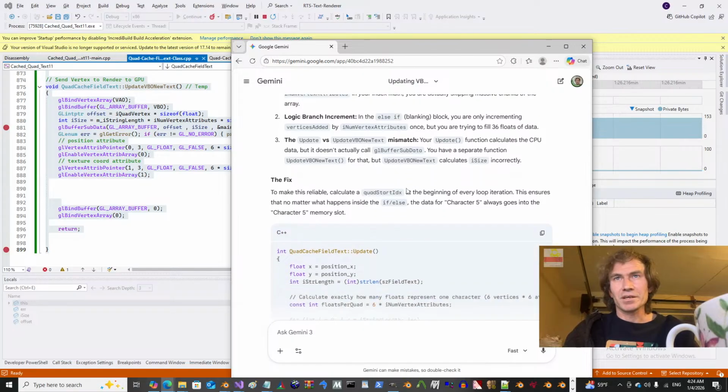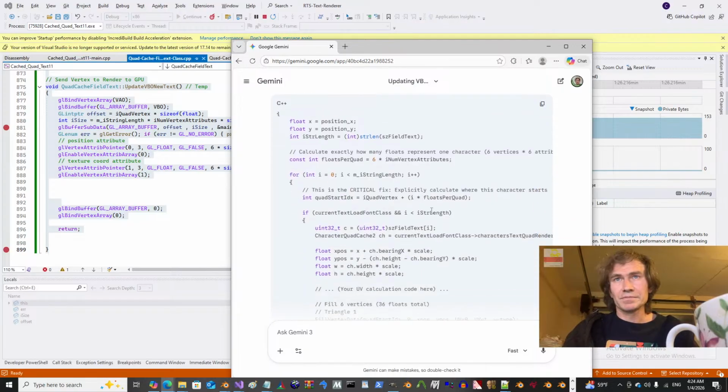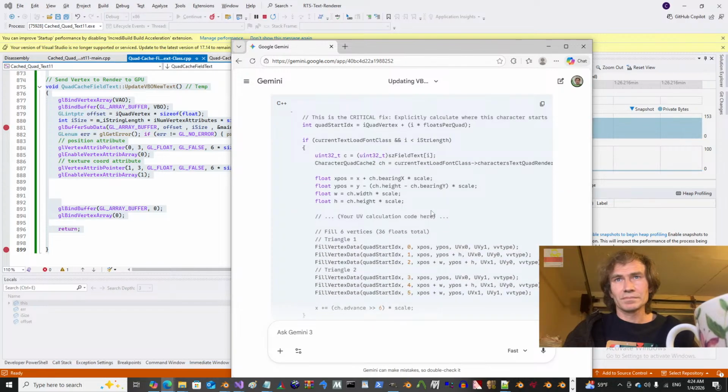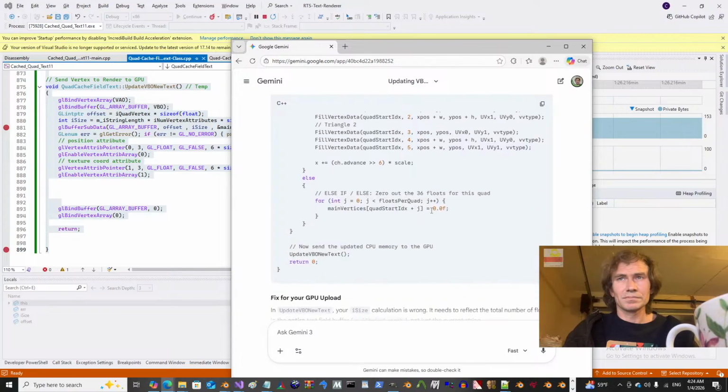The update versus the update mismatch. The update function declares CPU data, but doesn't actually call a separate function for that. Yeah, I know that. Okay. Floats per quad. So we have a little mismatch in our index update.